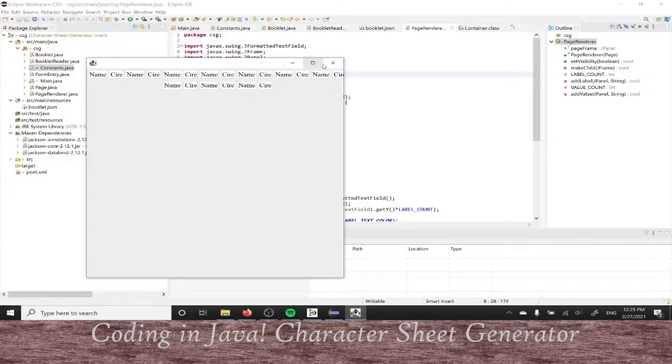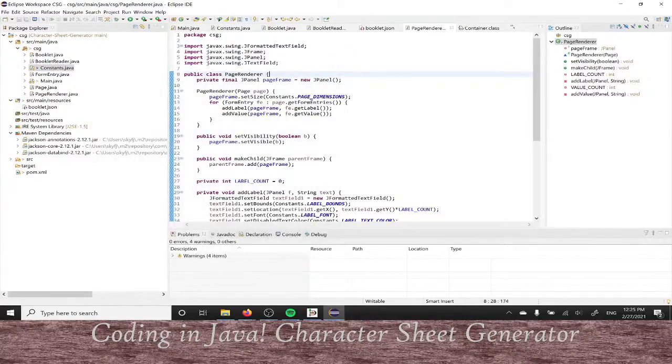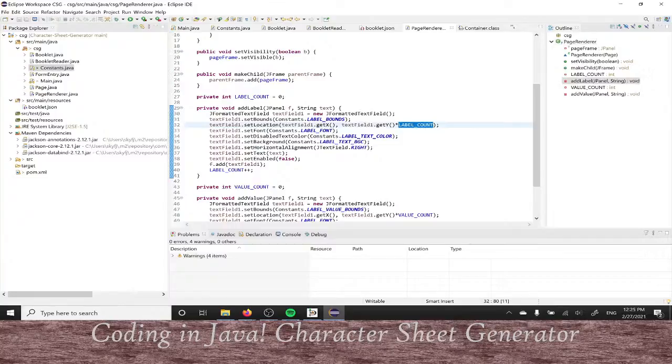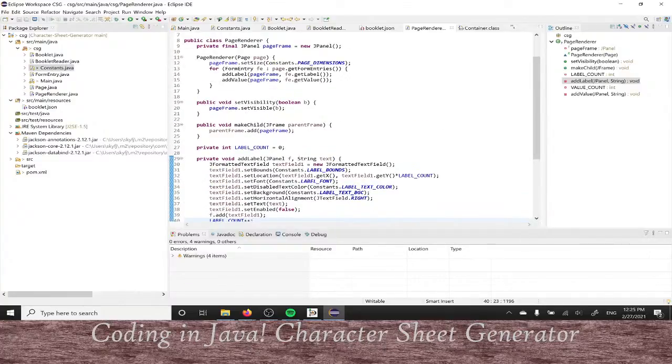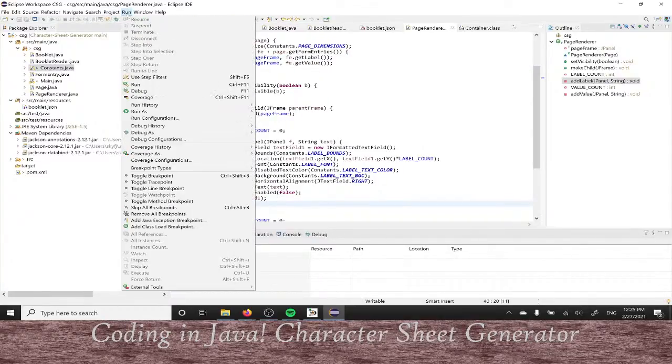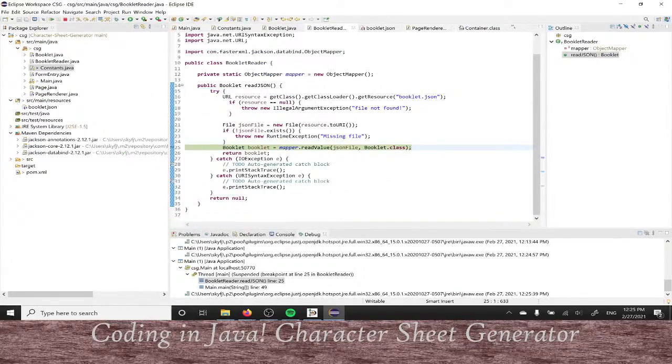So it's loading them all in, but it didn't perform the label count plus plus here, this one. So it seemed like this value didn't go up correctly. Private int labelCount is 0. Every time we add a label, we should increase this by 1. So let's put a breakpoint in here and take a look. Might have something to do with the fact that this isn't static anymore.